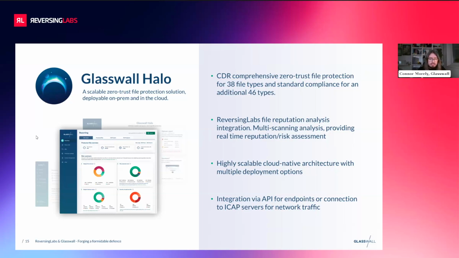This is a cloud-based architecture, which means that it's highly scalable with multiple deployment options based on requirements and different API feeds and pipelines, as well as potential integration into direct ICAP server network traffic. So I'll go over the deployment in the next slide, please, Stuart.